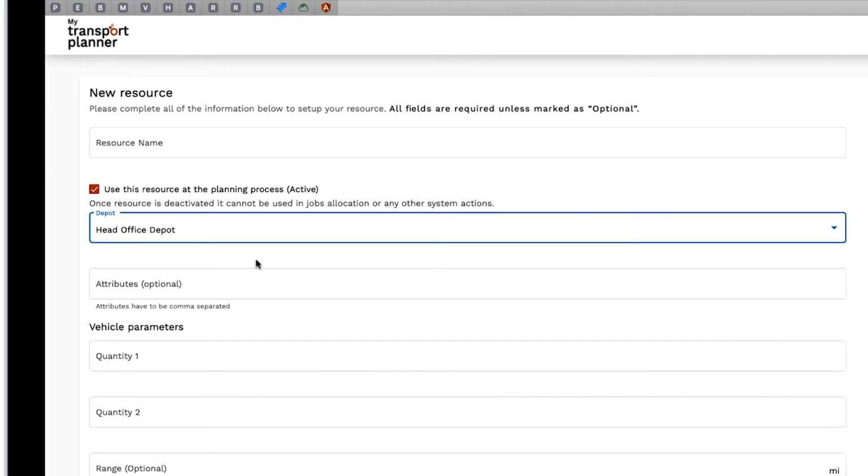Each resource has a number of fields which are used to create rules within My Transport Planner that determine how the resource can be used while planning work. More information can be found in the Description of Resource Fields table in our user guide.